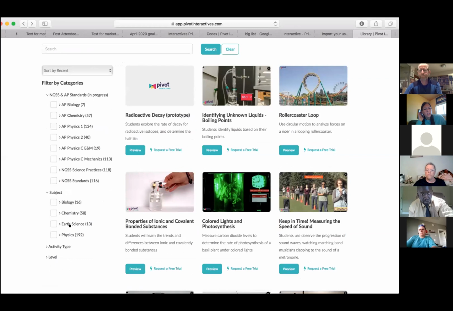So take your pick of how you want to search it. I think I know the answer to this, but do any of these require any kind of calculus knowledge? Yeah, I mean, there's none. No, that's not true. There are some, especially in electricity and magnetism, where they do have to use calculus. Okay. But many of these could be scaffolded or used at the middle school level, correct?